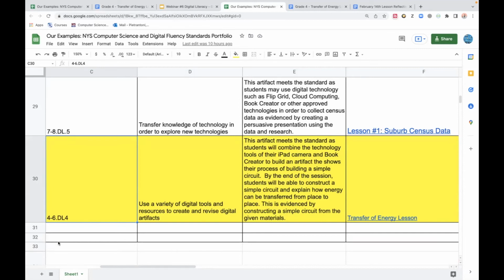Again, short, sweet, and to the point. This is just 3 sentences. And it's talking about how they're hitting the standard, how they're combining digital tools and revising different things. And then we use the learning target template to just add a little more information.